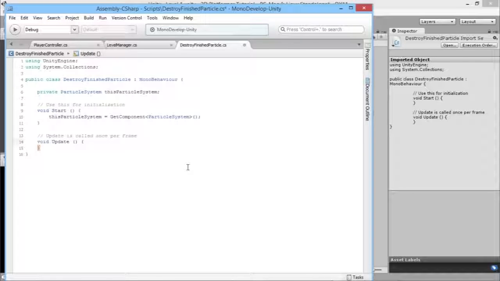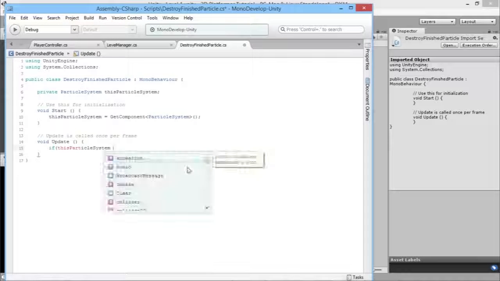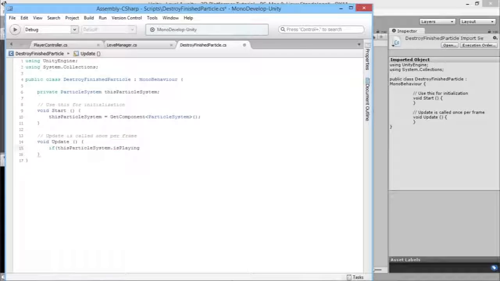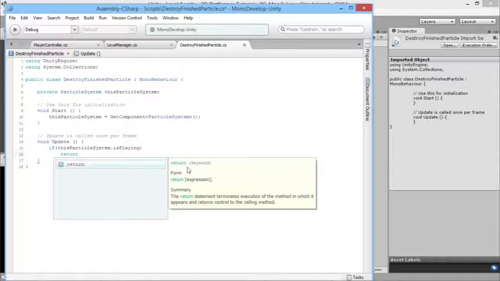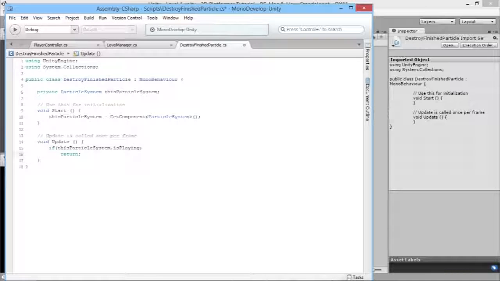So then in our update loop, what we're going to do is: if this particle system dot is playing, so that determines if it's still playing and still going on. Close that. So if this particle system is playing, then we know we don't want this little bit of code to do anything, so we'll go return. What that'll do is, for any code after this point within the update loop, it'll just say, okay, we don't need to care about anything because we know the particle system is playing, so it doesn't matter.